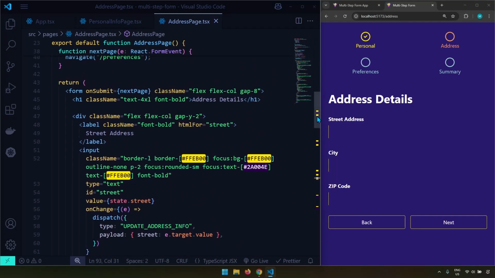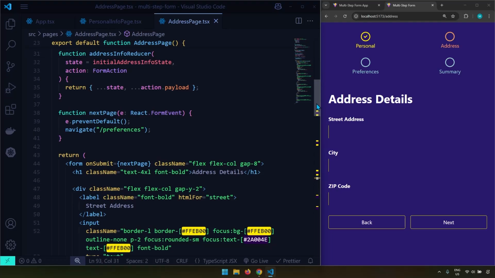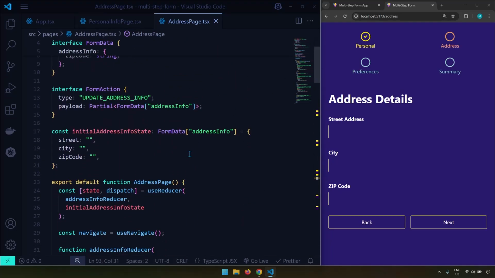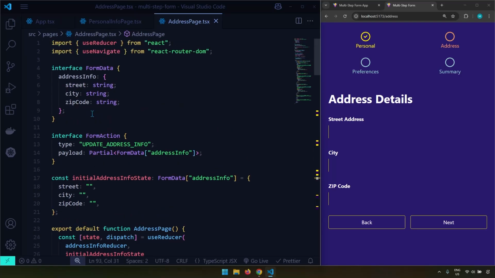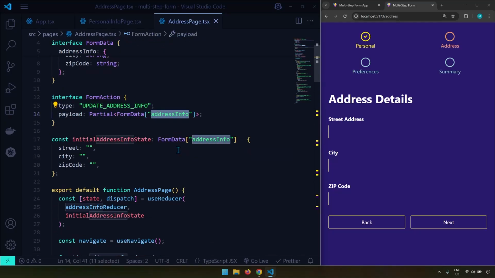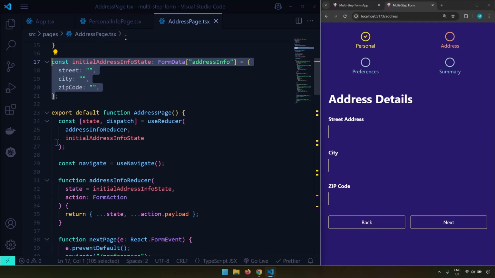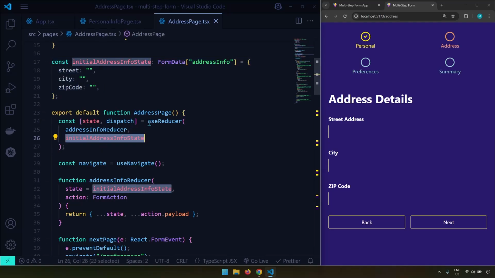Okay, what else do we want? I hope this doesn't make you dizzy, all the going up and down. So from the top, we have our form data right here. We have the form action, address info, very good. The initial address info state, we pass that to useReducer. We have the reducer function. So the reducer function is basically going to grab our state.